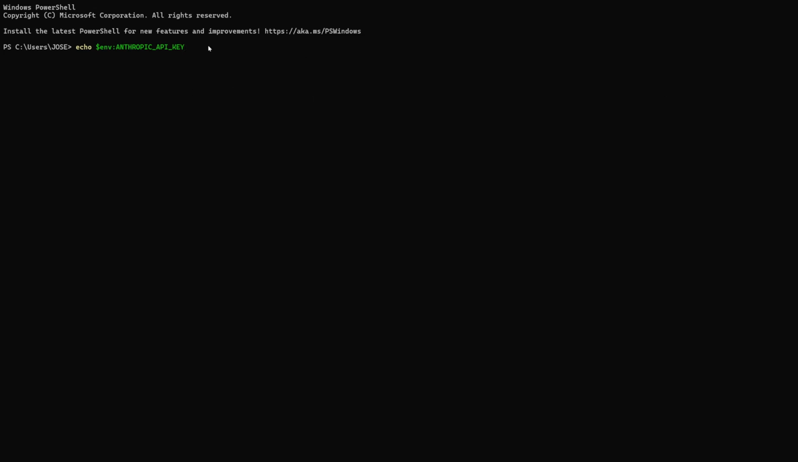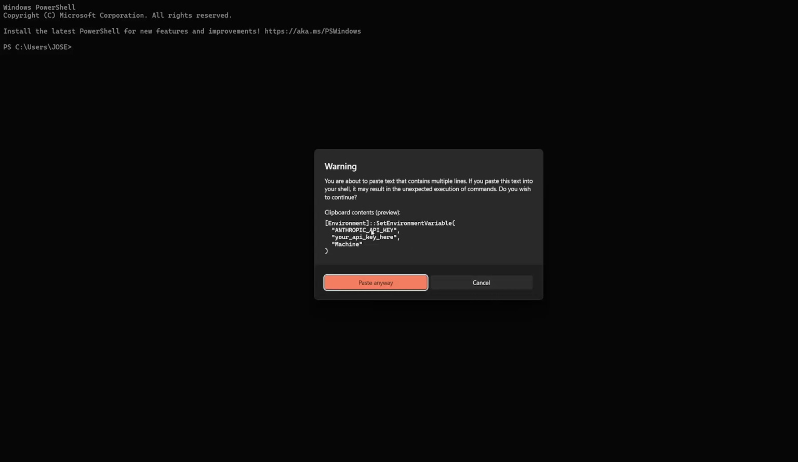If you want to set the API key system-wide, making it accessible to all users on the machine, you will need to run PowerShell as an administrator. To do this, search for PowerShell in the Start menu, right-click on it, and select Run as administrator. In the elevated PowerShell window, type setx ANTHROPIC_API_KEY "your_API_key_here" /M, and replace your_API_key_here with your actual key. After executing this command, restart your computer to ensure the changes are fully applied.